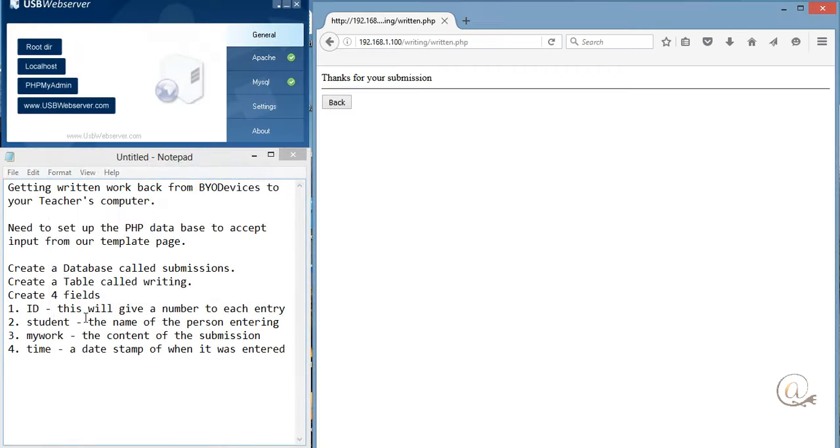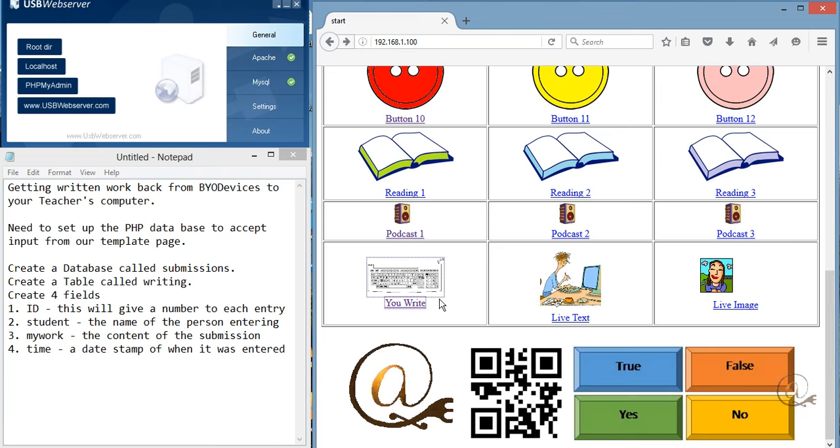What we're wanting to do though is to look at how we're going to set up this database. We're going to set up a database called submissions and a table called writing, and we're going to create 4 fields in that, and once that's done you'll have that to match up with the Offdanet template that you've got here. So until you have that, when you click on this uWrite, it's not going to be able to make a connection. It's going to say that there's an error there.